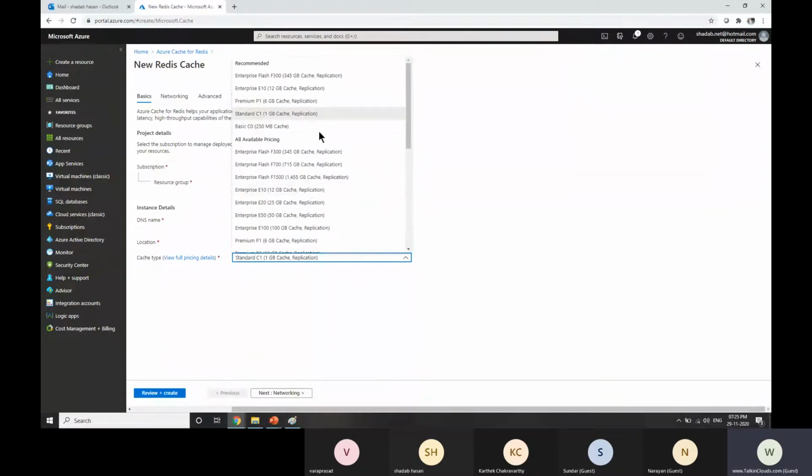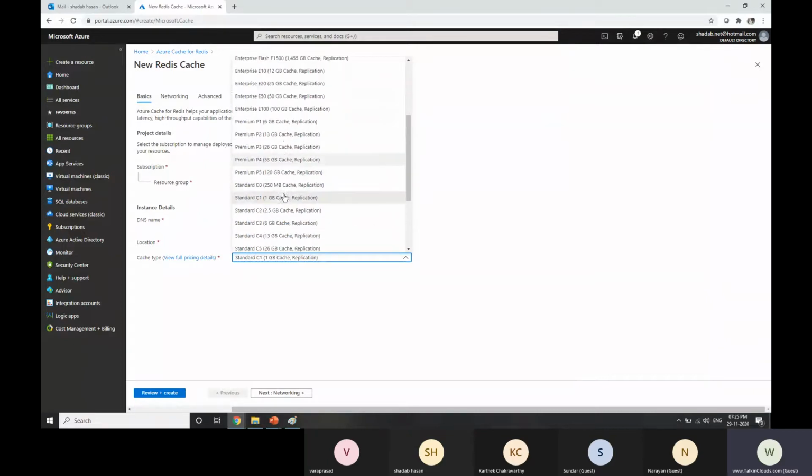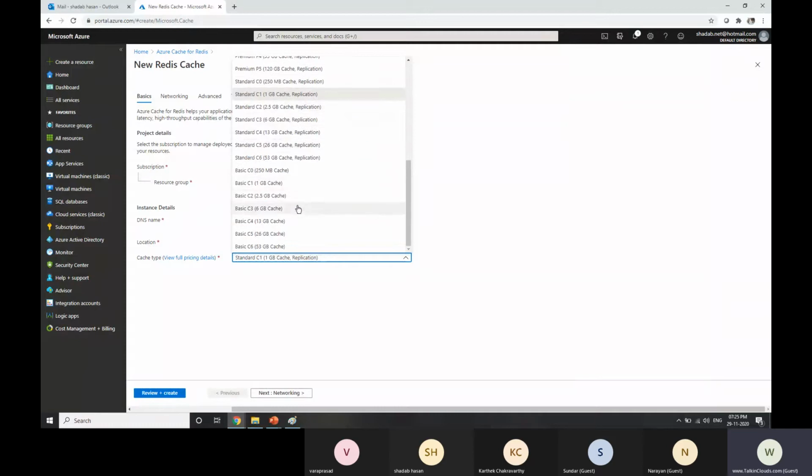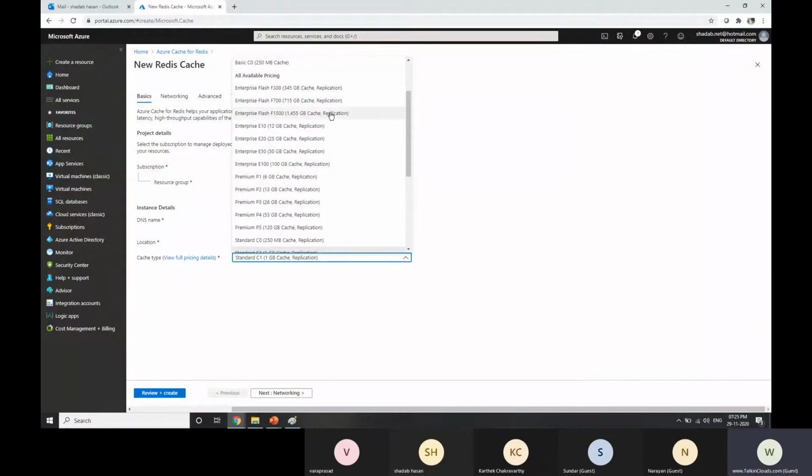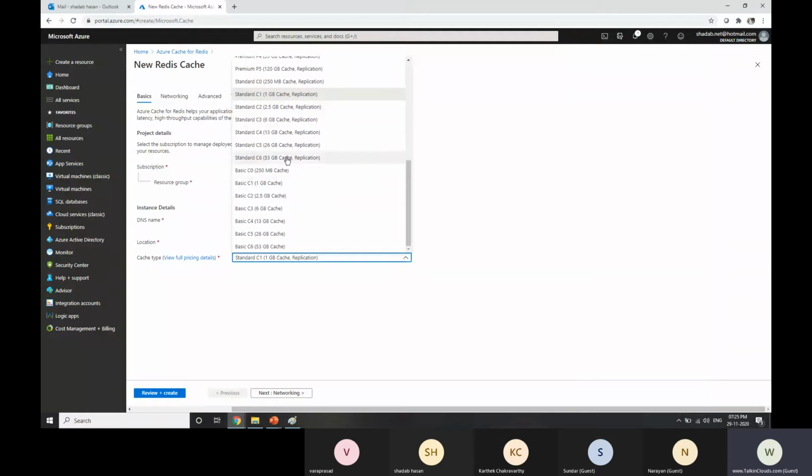You can see there are many pricing tiers available: Enterprise, Flash, and then Premium, Standard, and Basic. According to the size, you can choose what you think you need. It also gives replication. If you want to replicate your cache across the globe or to another region, you have to choose Standard. If you go with Basic, replication is not available.